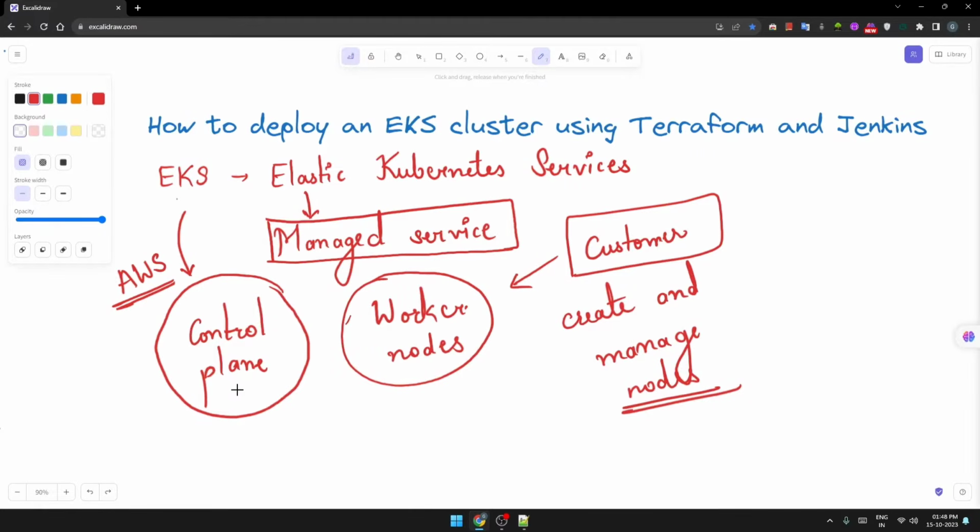Okay. So there are multiple such managed services provided by different cloud platforms. So basically, if you consider Azure, then they have this AKS, that is Azure Kubernetes Service. Then in case of GCP, we have got GKE, that is Google Kubernetes Engine. Right. So these are the managed Kubernetes services. Right. So I hope what is EKS is a bit clear.